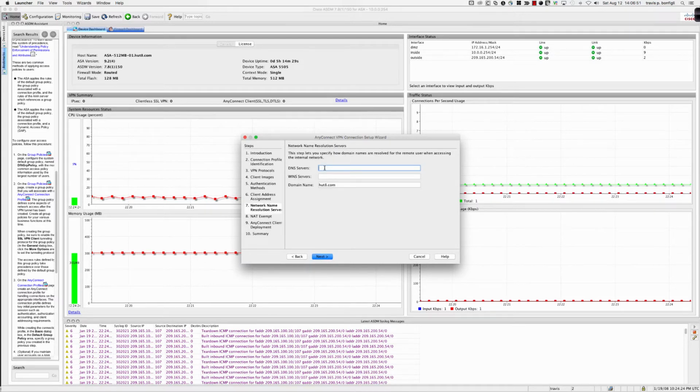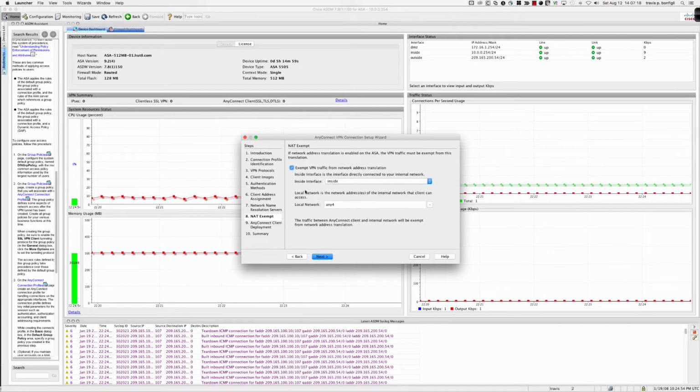The DNS server, sure, we can go ahead and put in 8.8.8.8. The WINS server, we'll leave that blank. Now, NAT exemption, it says if network address translation is enabled on the ASA, and it is, right? Because we're translating from the inside, actually doing PAT, port address translation. It says the VPN traffic must be exempt from that translation. So yeah, we're doing NAT, so we're going to exempt it on the inside interface, and it's for IPv4.